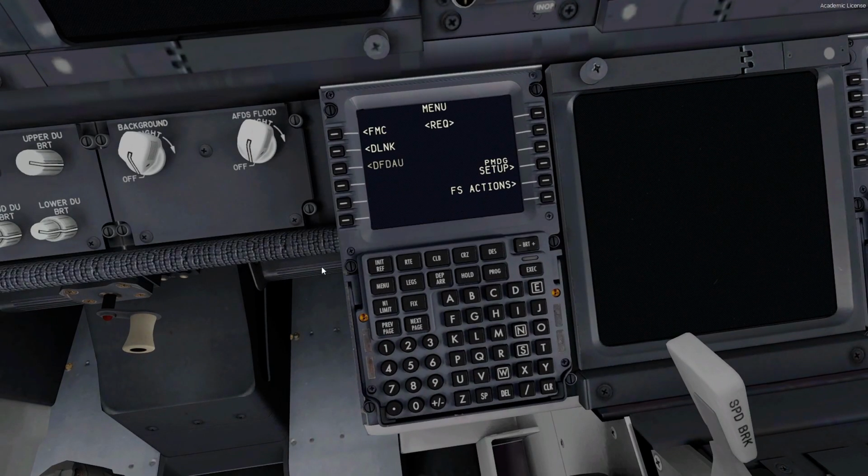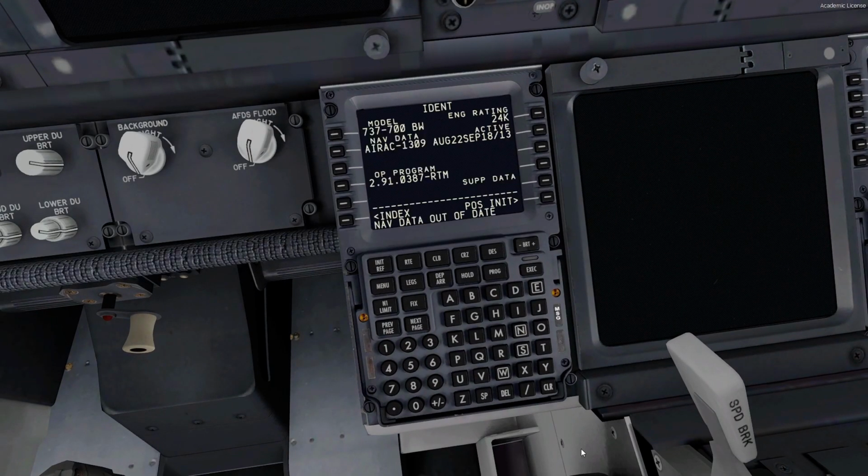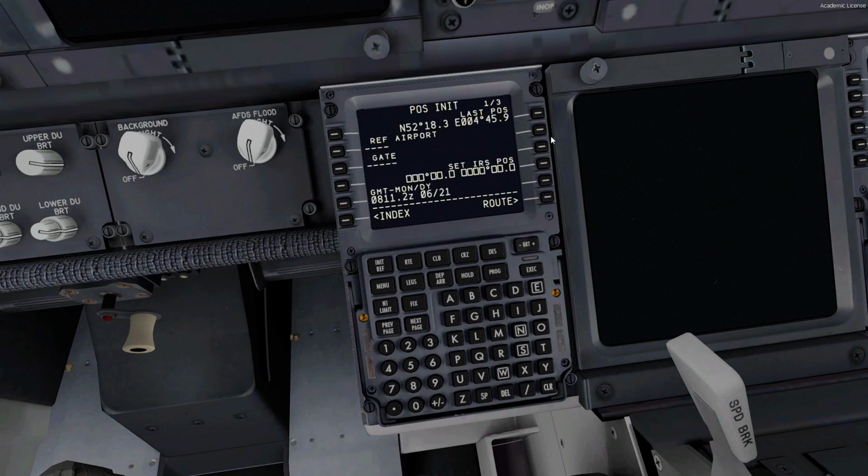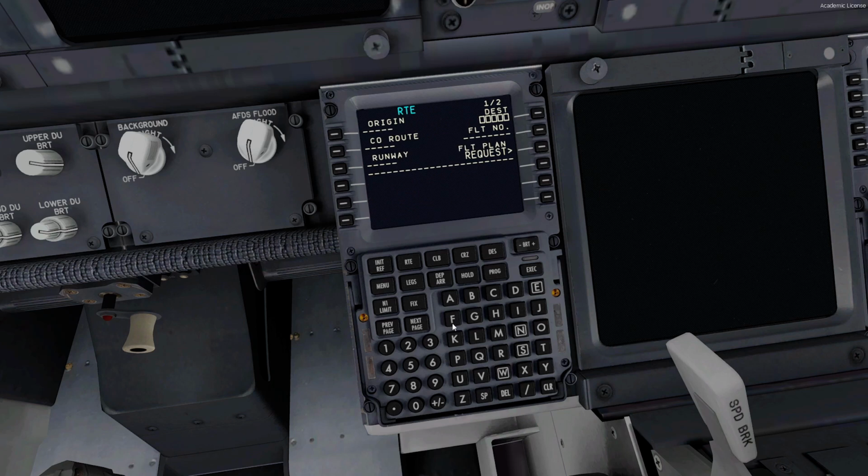Okay, so we'll go into the position init. We'll set the GPS position, and we'll go into the route now. We're going to be flying from Amsterdam, so Echo Hotel Alpha Mike, to the destination of Rijeka. So the ICAO code is Lima Delta Romeo India. Flight number is KLM 1956.